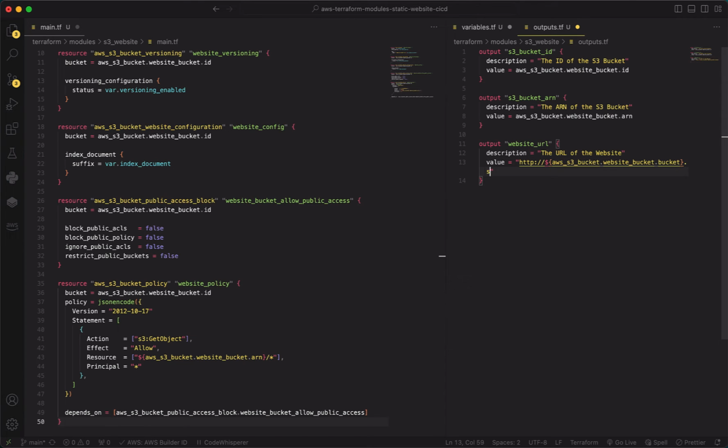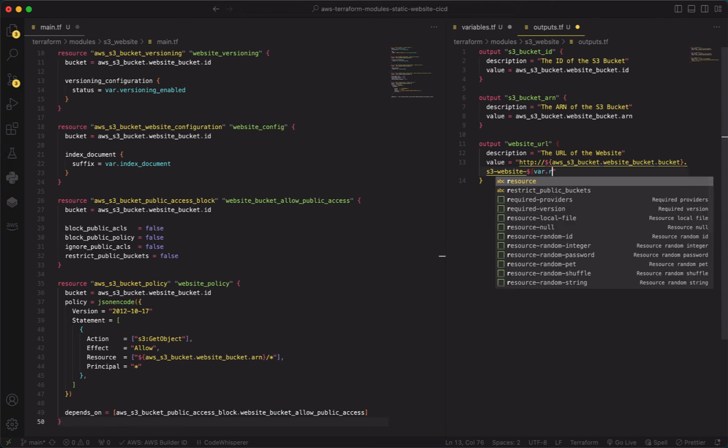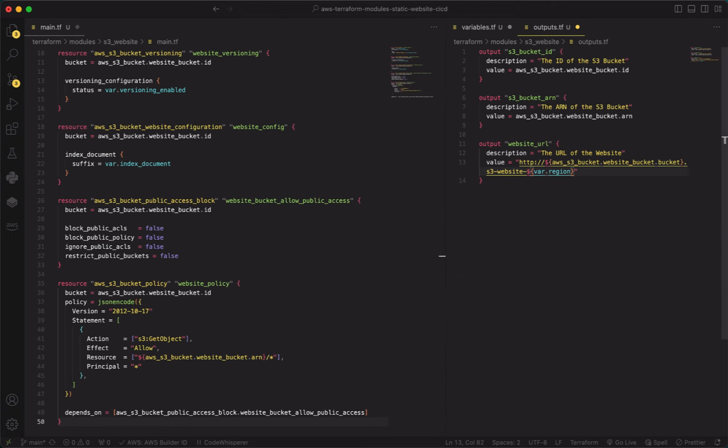Next, type a period and then s3-website-. This pattern is unique to AWS S3's website hosting, and forms part of your bucket's domain structure. Now include the region. Type a $, open a curly brace, followed by var.region, then close the curly brace. This part ensures that the URL correctly reflects the AWS region where your bucket is hosted, as S3 website URLs are region-specific.